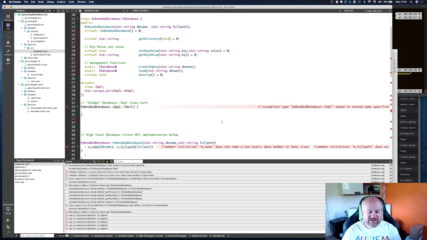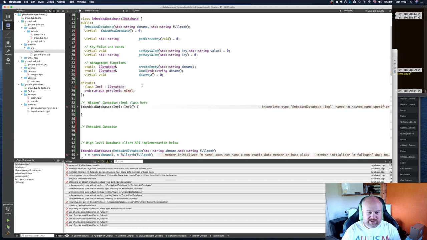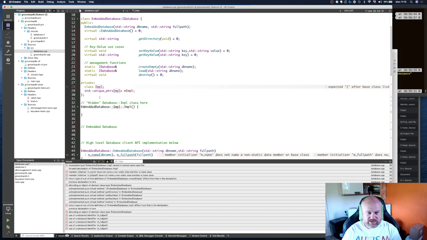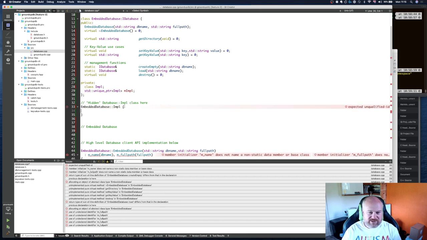Now, I could just put these definitions in here, but I don't like mixed ways of specifying this. So I want the embedded database there, and class impl instance iDatabase. Yeah. Oh, yeah. Impl, not a constructor. So this is the definition of Impl.